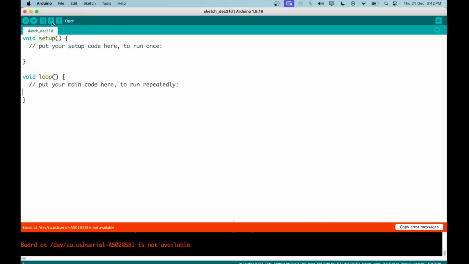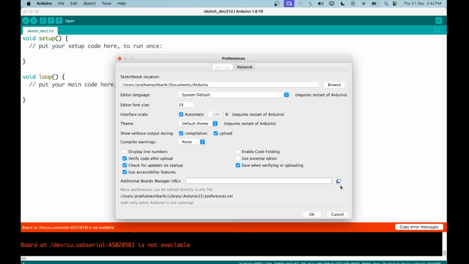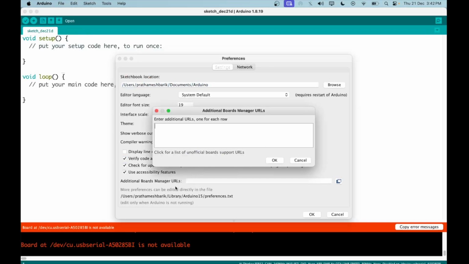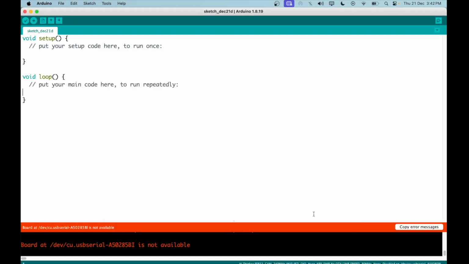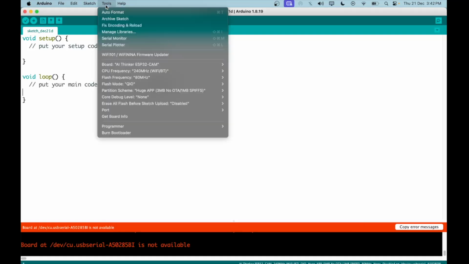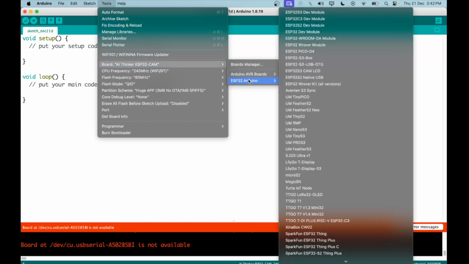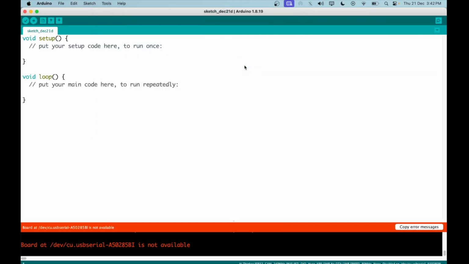Go to settings here and then go here in additional boards manager URL. Copy paste this. So basically this is the link. And press OK. And then press OK here, right? Then go to tools. You can see I already have this installed, but you can install it from the boards manager here.